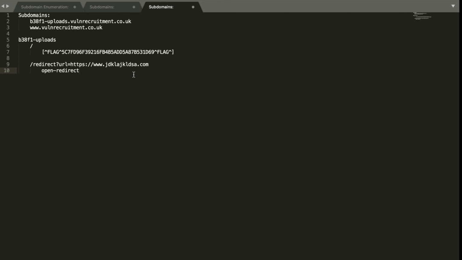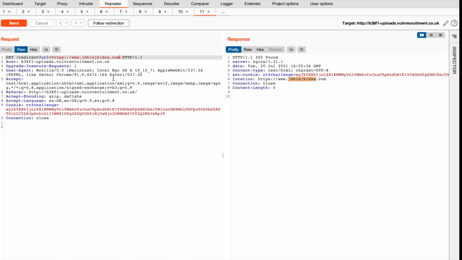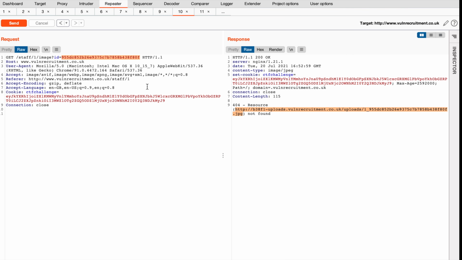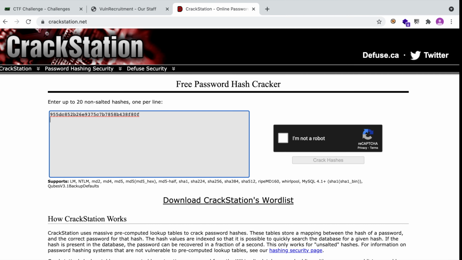Interestingly, it can also be used server-side if there's an SSRF. So let's continue our enumeration here. We were here trying to figure out what this hash is all about. Let's just copy it and paste it in CrackStation. Actually, let's just copy all of those.